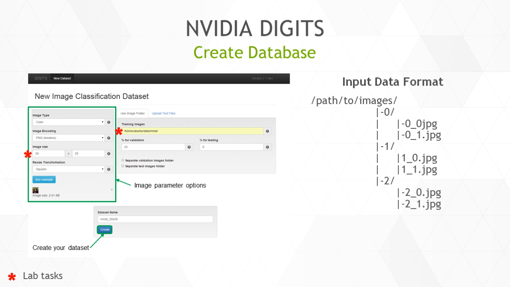Also, if your input images are different sizes, you can have them all resized to the same size in this console too. And you can do cropping, you can do various image resizing, and you can also specify if your input data images are color or grayscale.